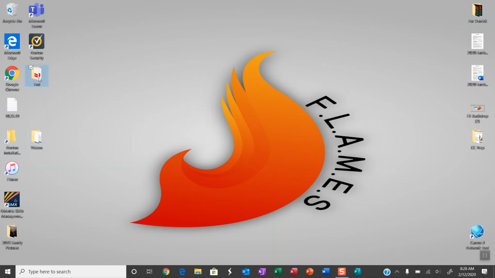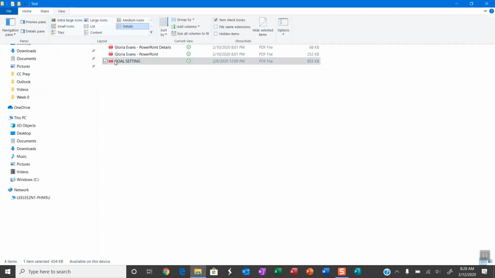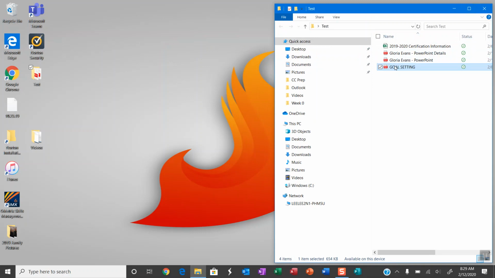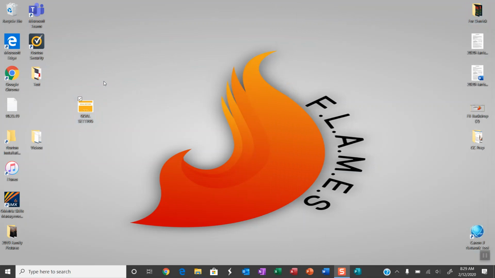But for this, we're going to delete it. So another way to restore something to your desktop is to click on it and drag it right back to the desktop. So now I can click on test.